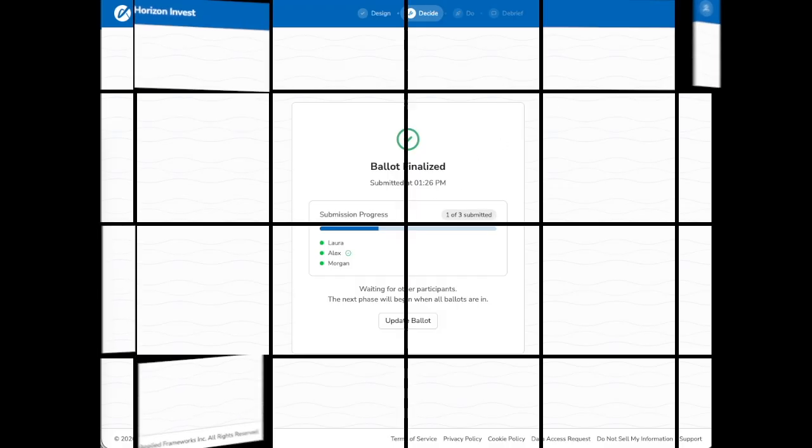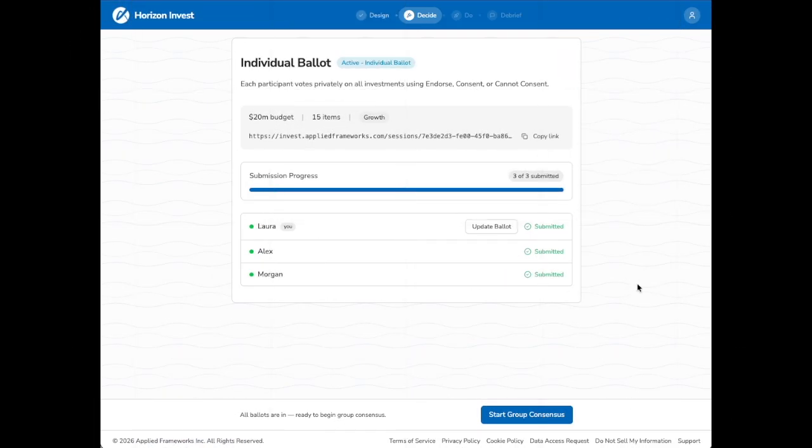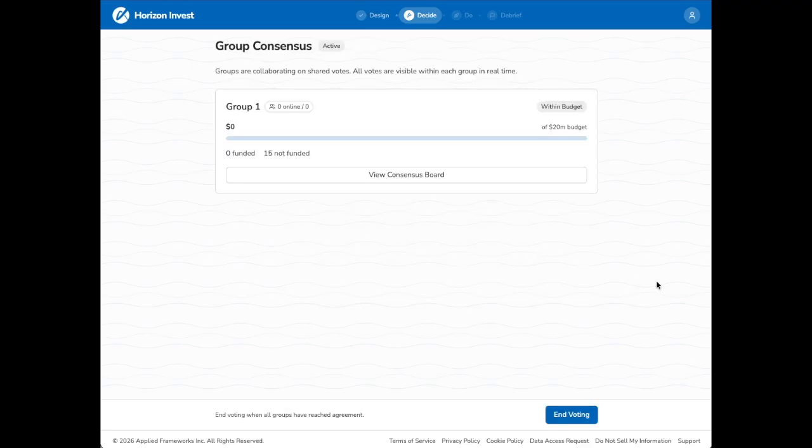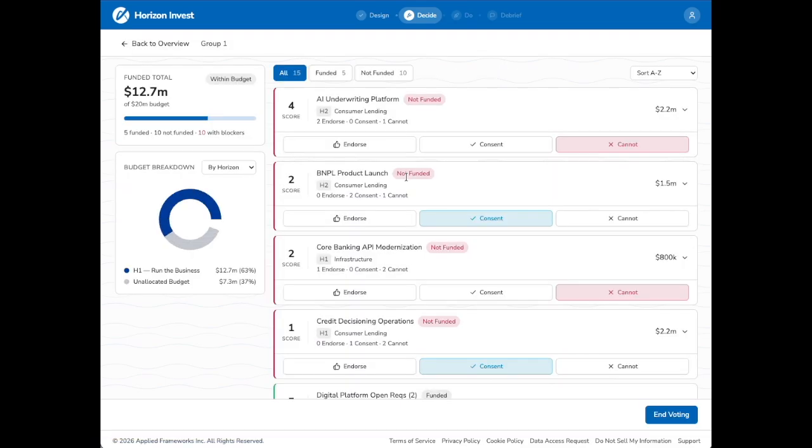Let's return to the instructor's point of view. Here we can see that all participants have completed the individual voting phase and the instructor is ready to move them to the group consensus phase. Our group is starting this phase with 5 initiatives tagged as funded and 10 are considered unfunded because 1 or more participants voted with a cannot consent vote.